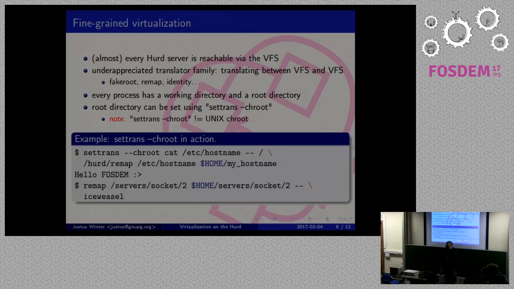And as I said, the design aspect is that the virtual file system is used for server lookups. And almost every server in the Hurd is accessible using the virtual file system. And for me, there is this set of underappreciated translators, the family of translators that map from the virtual file system to the virtual file system. Using that kind of translator, we can modify the view one process has on the system as a whole.